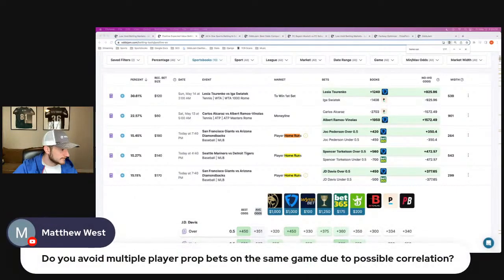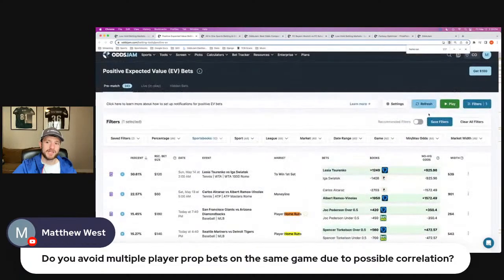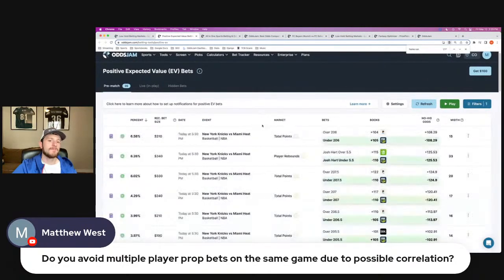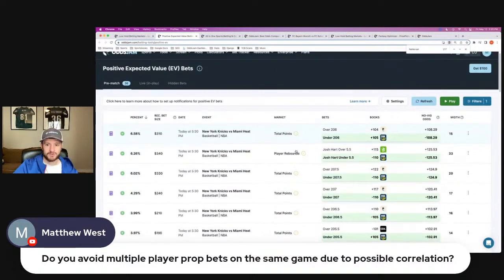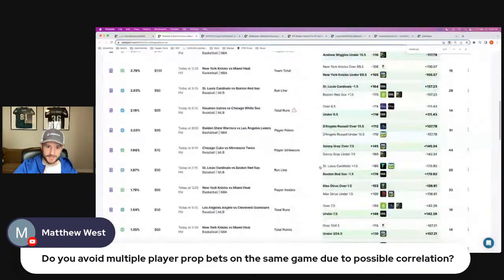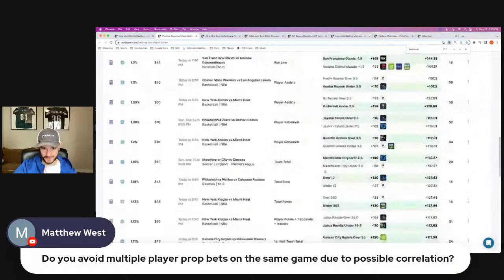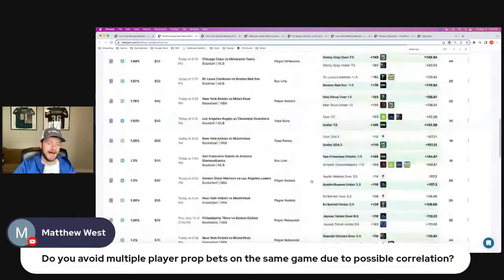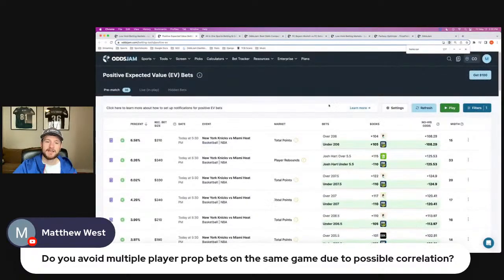And then last question: do you avoid multiple player prop bets on the same game due to possible correlation? That's a really good question. To be honest with you, I don't know what the correct answer to that is. Me personally, that answer is yes, I do. So let's see if we can find an example. Like Josh Hart under rebounds. There's not a great example of this, but yes, I will, I personally will.